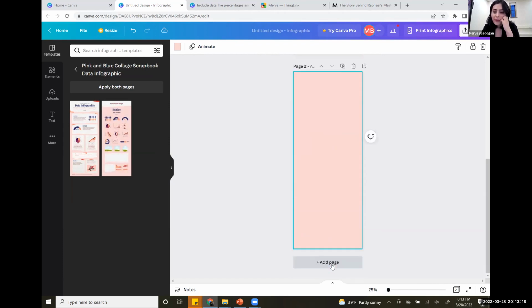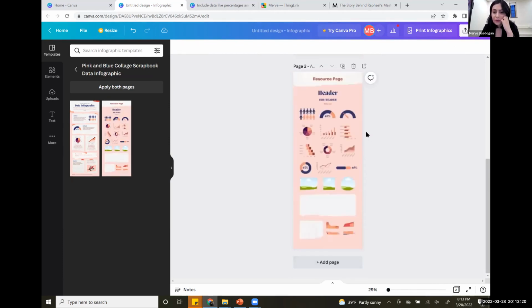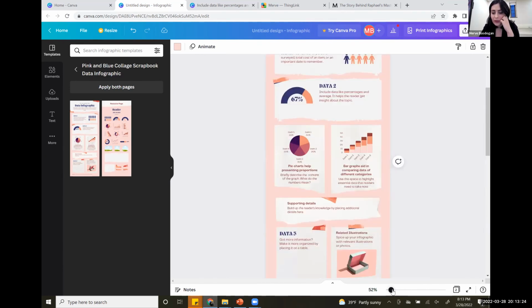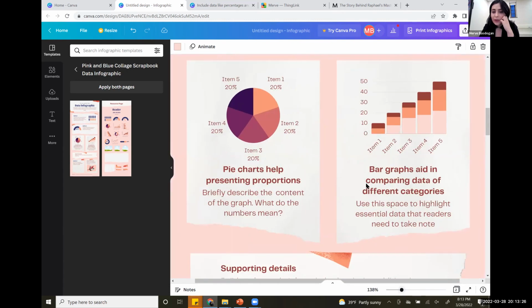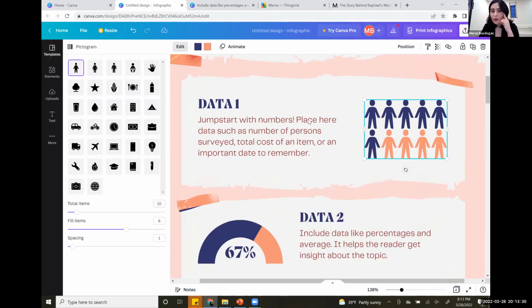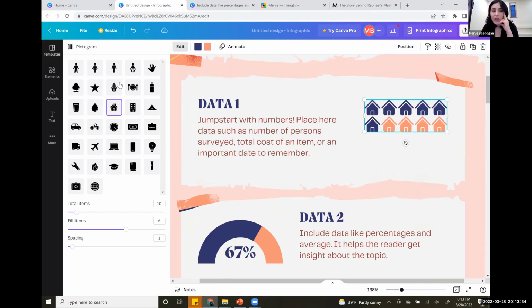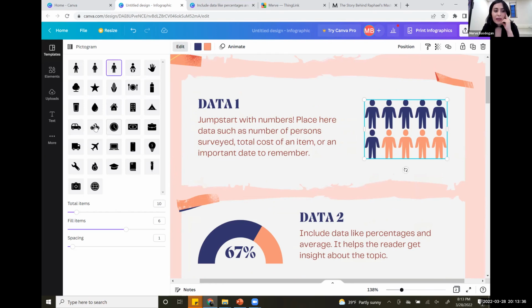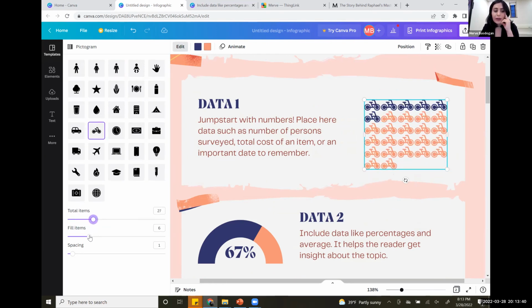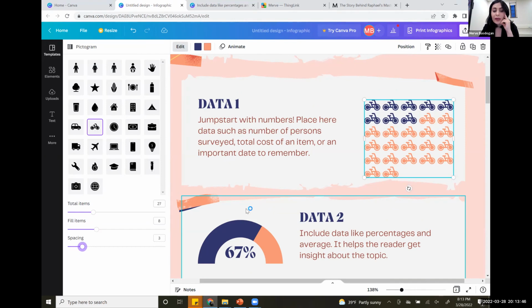So I'm going to add another page, a second one. Let's make it a little bit closer. When you click on one of these icons, the editing menu will pop up on the left-hand side. So based on your need, you can change your icon. You can increase their number, their percentages, fill ones. You can decide the line spacing between each of them.